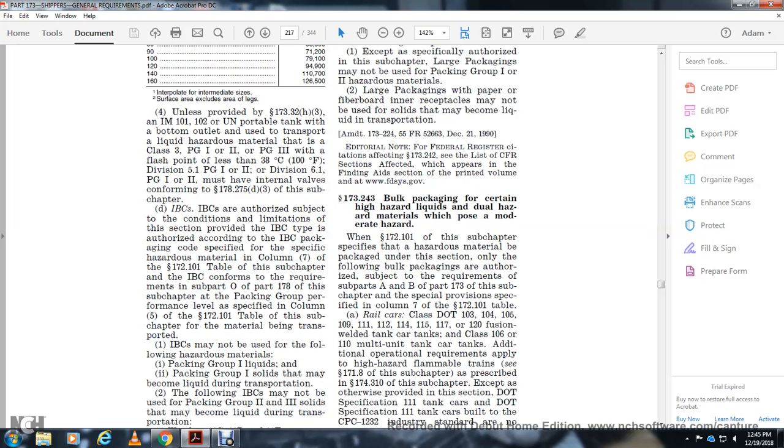International bulk containers are authorized, subject to the additional limitations of the section provided. The international bulk container type authorized is according to the international bulk container packaging code specified for the specific hazardous material in column 7 of the 172.101 table of the subchapter. The international bulk container must conform with the requirements of subpart N of part 178 of the subchapter, at the packaging group performance level specified in column 5 of the 172.101 table.